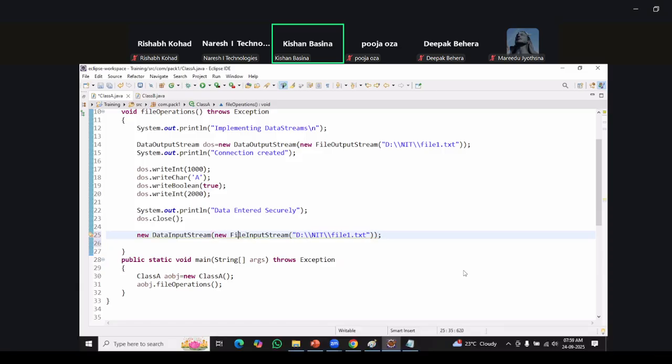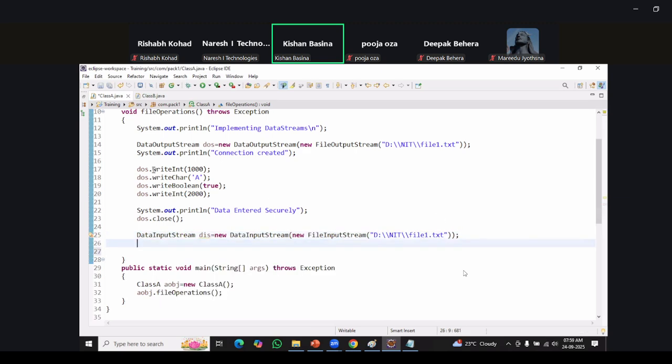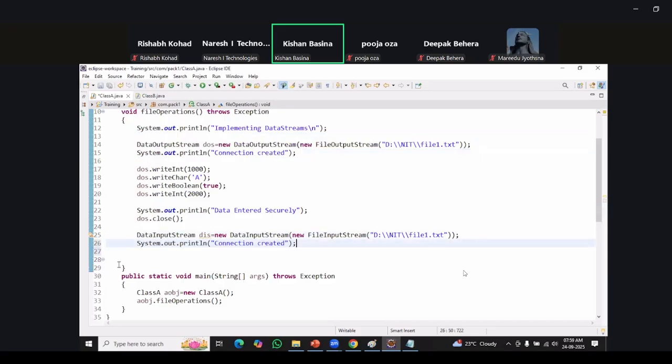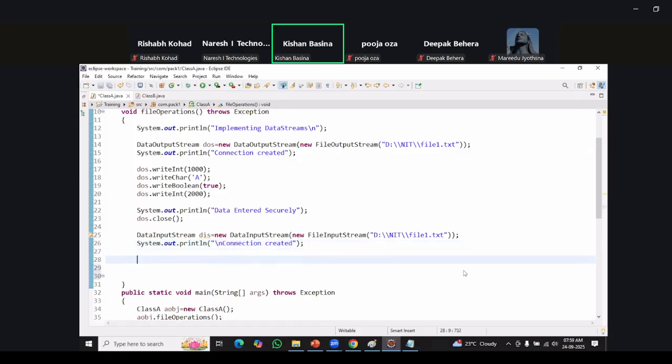Data input stream. All right. DIS belongs to data input stream. Now, just for our understanding purpose, I'm going to write this. Writing this line is not mandatory. It's just for our understanding purpose. That's it. Now, what do you want to do? I want to read.